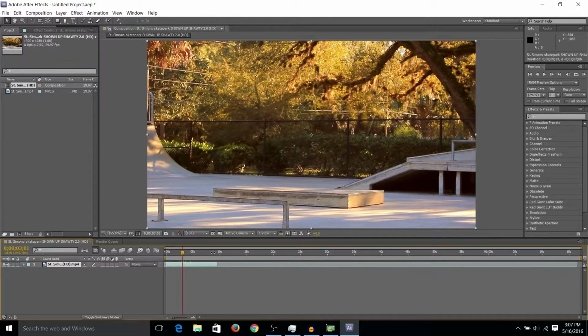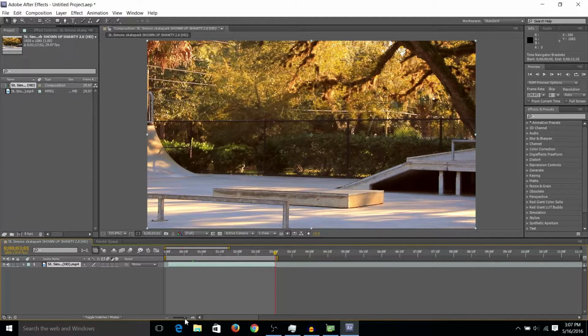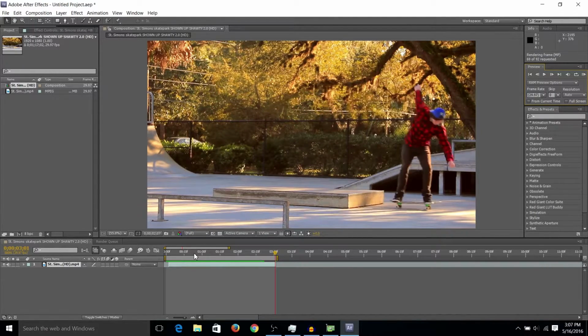So we've got a few second clip, which will actually take a few minutes to render, because that's just how it goes. And shortening that. So we're going to do a RAM preview. See, pretty easy, you know.